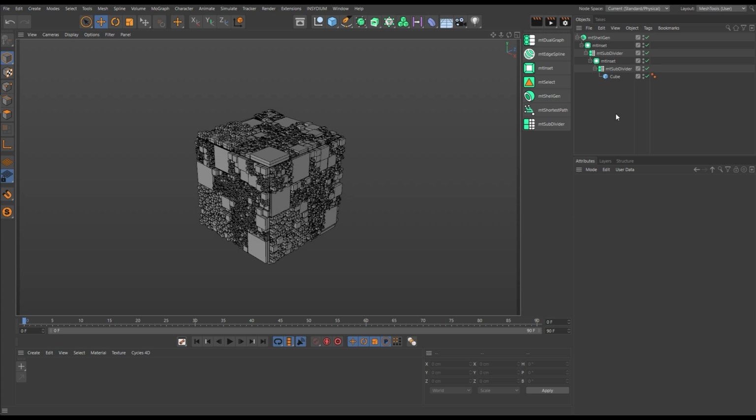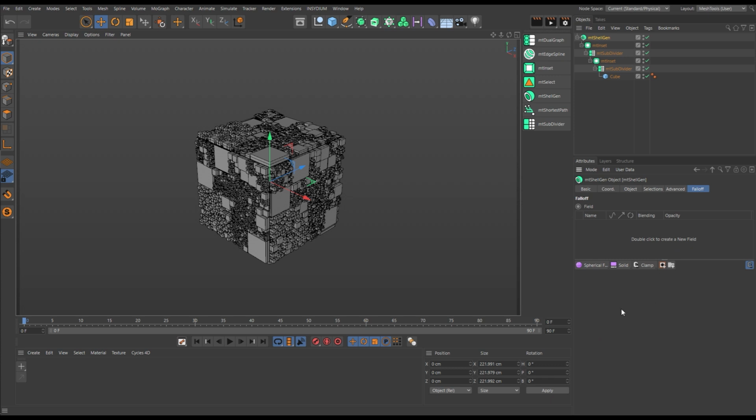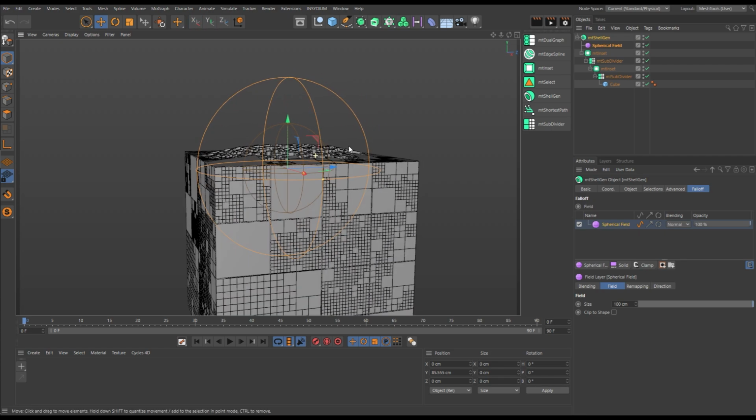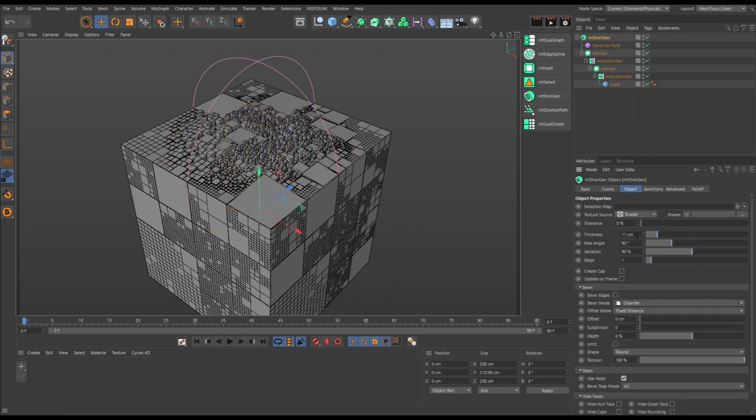And we're going to do that using a field. So if we go to our shell gen, obviously this shell gen is affecting all of our base geometry equally. But if we go to the falloff and bring in a spherical field, now only where the spherical field is positioned will we get that shell gen doing its thing. And there you can see that where the field is at 100%, we're getting all of that. Let's have a look. How far was it? All of that 11 centimeters of extrusion. And then as that field falls off, we go down to 0.